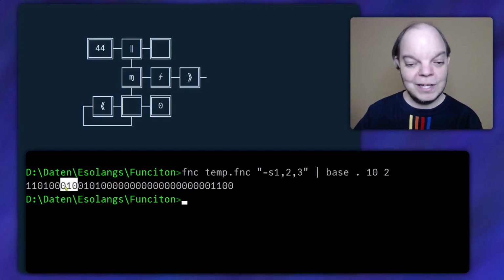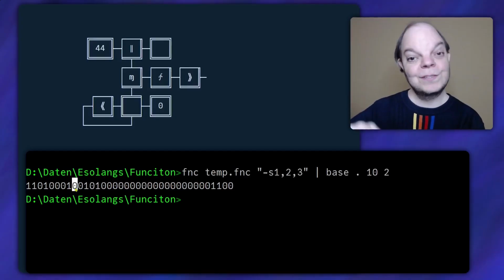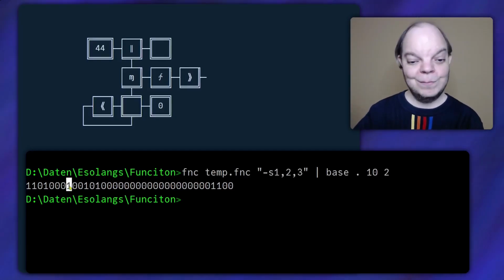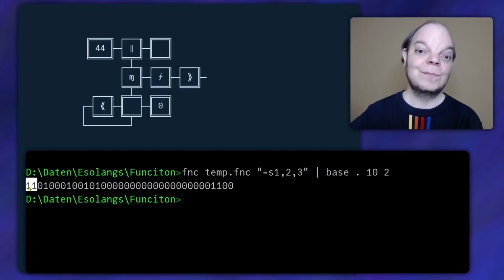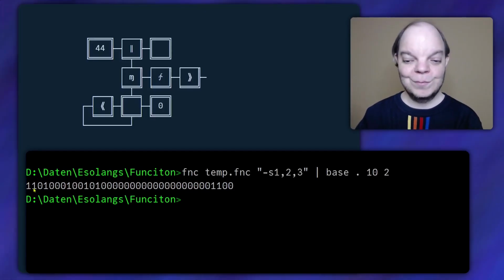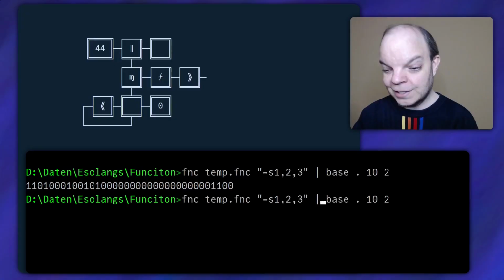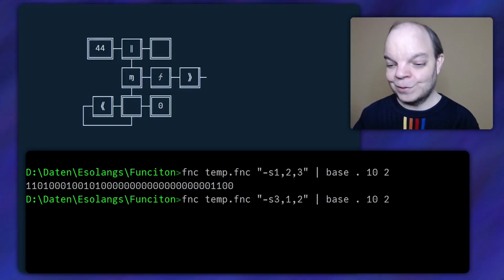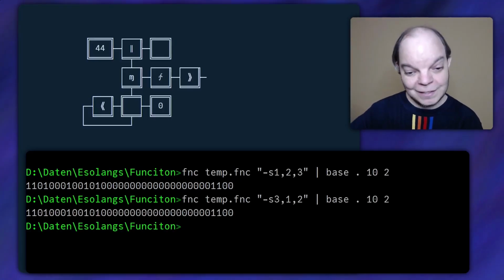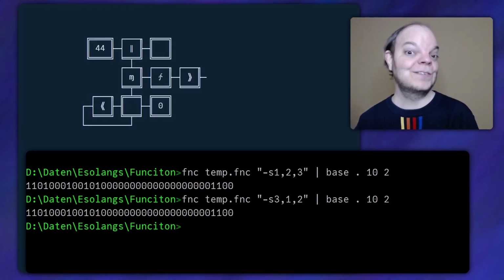And here's the first element, and this is a sign bit of 0, which means it's a positive number, and the number 1. And then we have another sign bit and the number 2, and then another sign bit and the number 3. So far, this seems to be working. Now, let's do the exact same thing, but with the numbers in a different order. For example, 3, 1, 2. I expect to get exactly the same result, and it turns out that I do.